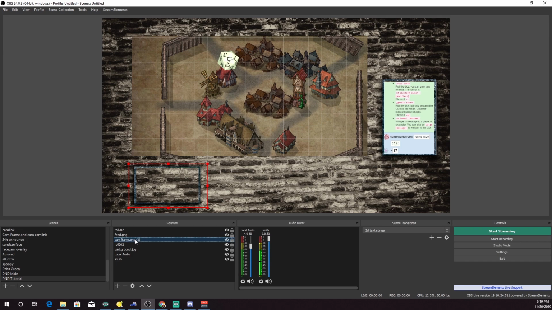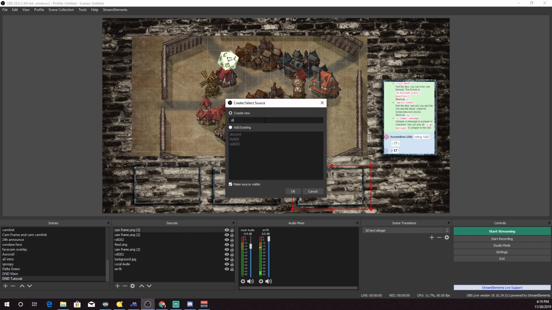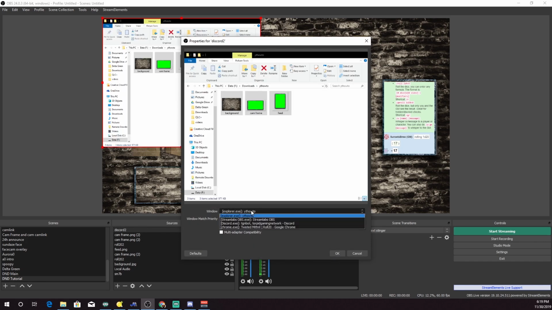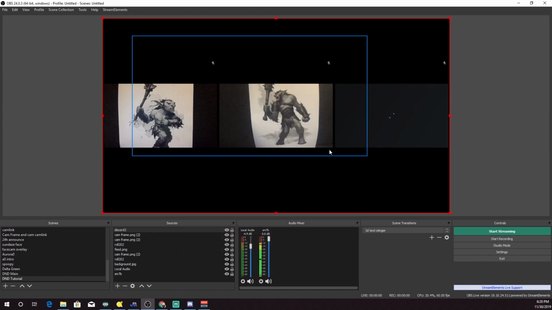So we're just gonna copy our cam frame so we can just Control C and Control V. Just copy that and move them over. Boom. And now we're going to bring in our players via Discord. So we're going to do that window capture. We're going to add more window captures here. We're going to go down to Discord. And so I've got both of my players here.